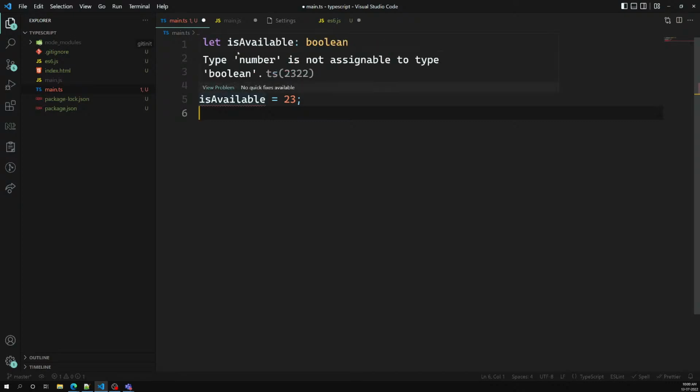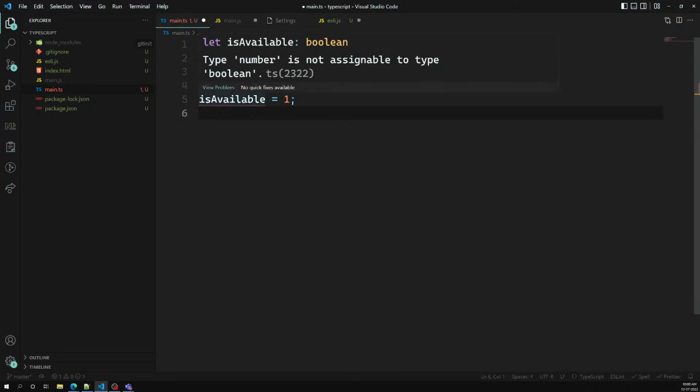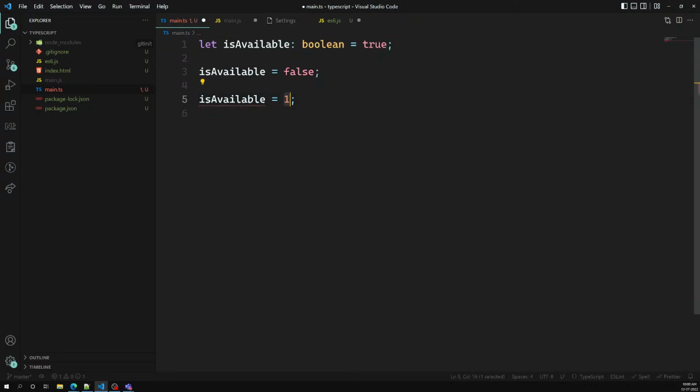See, the type number is not assignable to boolean. So this is how we can do it. Don't think that 0 and 1 are true and false. It will take only true or false. 1 means it's the number 1 only. So boolean is also accepted in TypeScript.